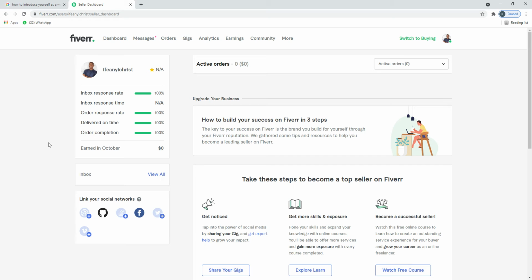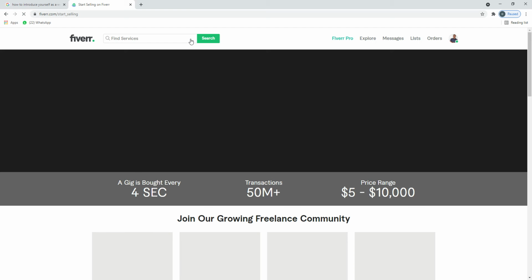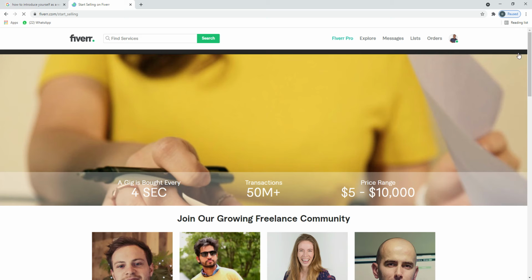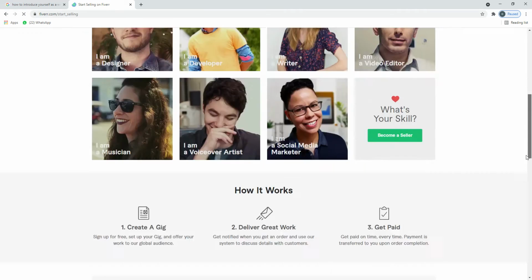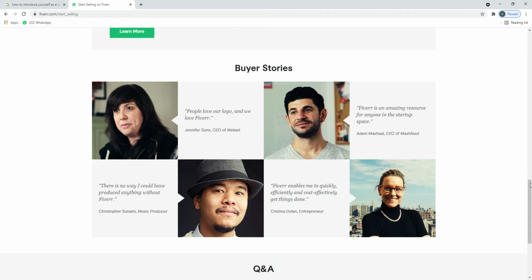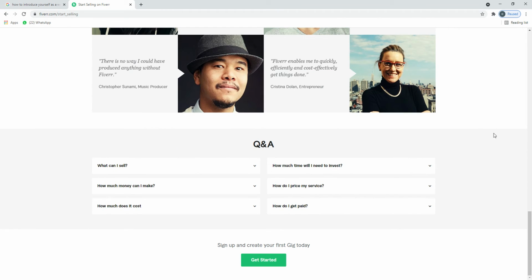Now you have to make an offer, you have to make a service so that you can offer to your potential clients all across the world. You can see at the top bar here dashboard, messages, orders, gigs, analytics, earnings, community, and more. What you are going to click on is gigs. You are offering a service, so we're going to create a gig. You can create as many gigs as you like. Once you click on gigs, it's going to take you to the gig option where you can create a gig immediately.